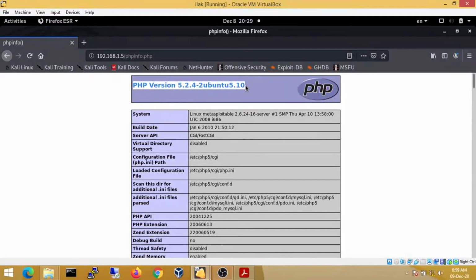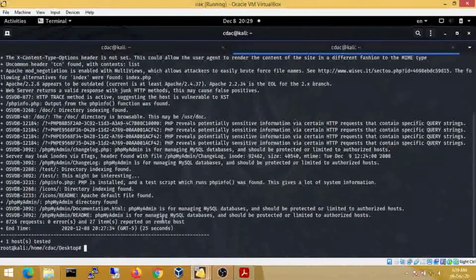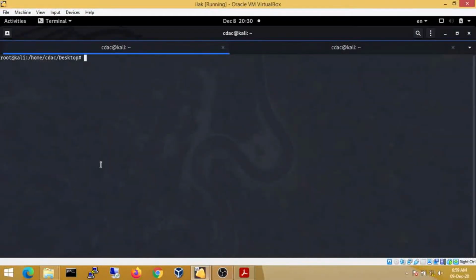PHP version 5.2.4. So basically PHP versions 5.2 to 5.4 are vulnerable to remote code injection. Even if you want to, you can check what vulnerabilities are related to PHP version 5.2 in the CVE database or NVD databases. So here what we'll try to do is launch the Metasploit console and try to execute the remote code execution vulnerability.